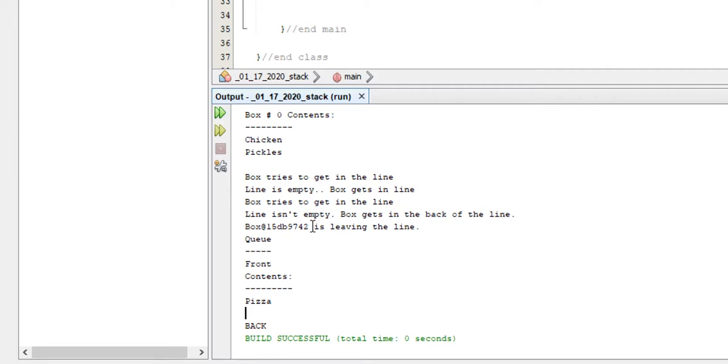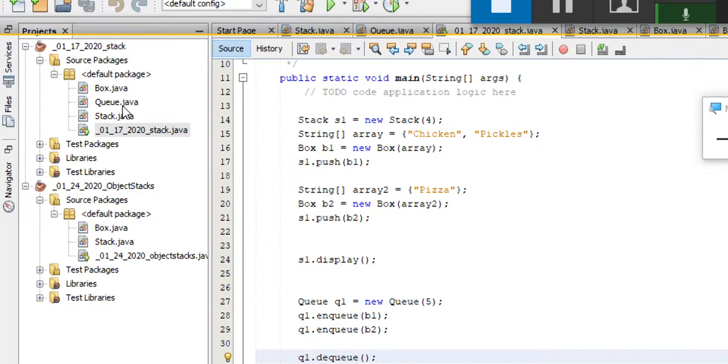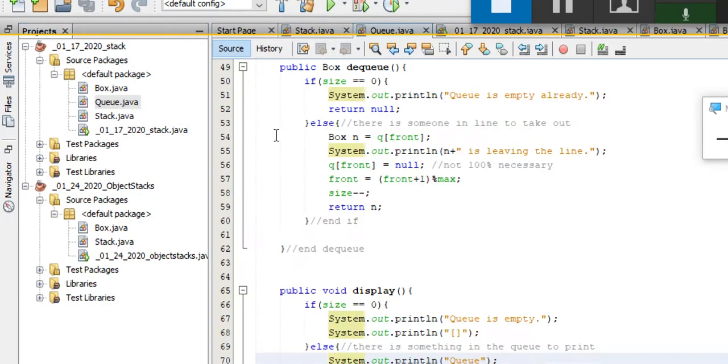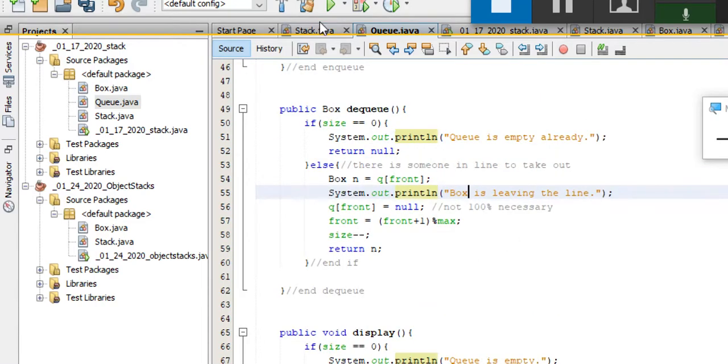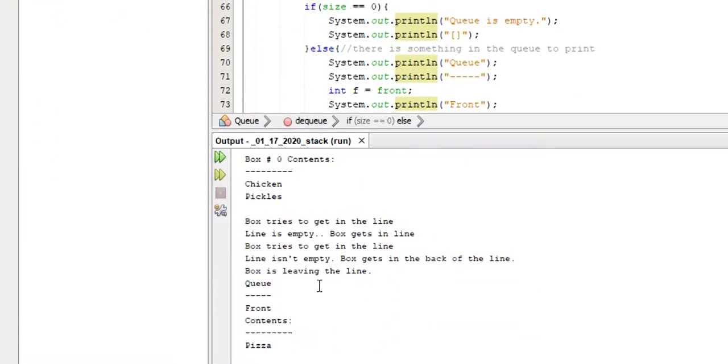Oh, looks like I left a little weird box descriptor here in my queue somewhere. Let's see, where did I do that? Oh, there it is. Right there. So it doesn't really matter. I'm just going to make it say "Box is leaving the line" so it looks better. There we go. Could say box of pizza, or be a little more descriptive if I wanted to, but not necessary for this little exercise.